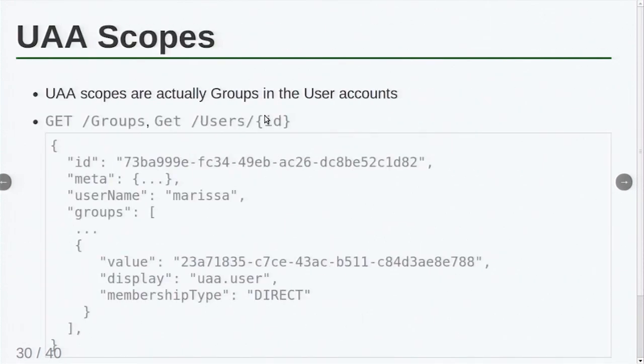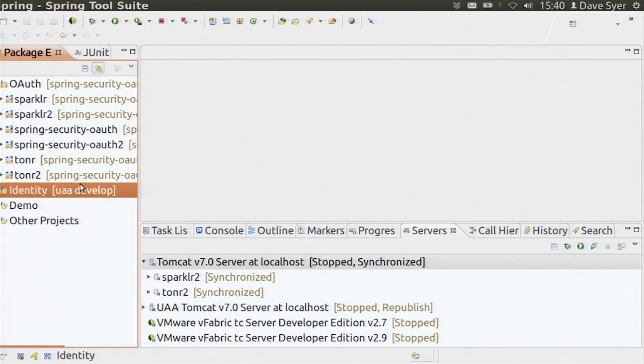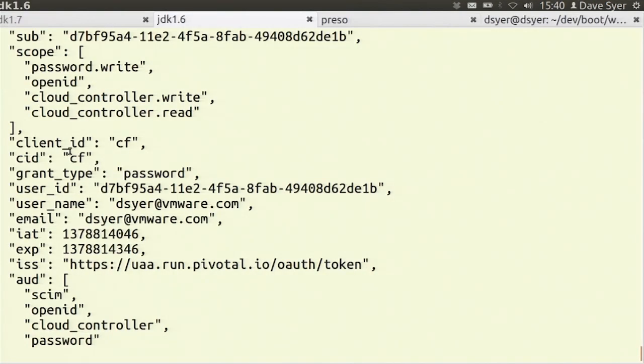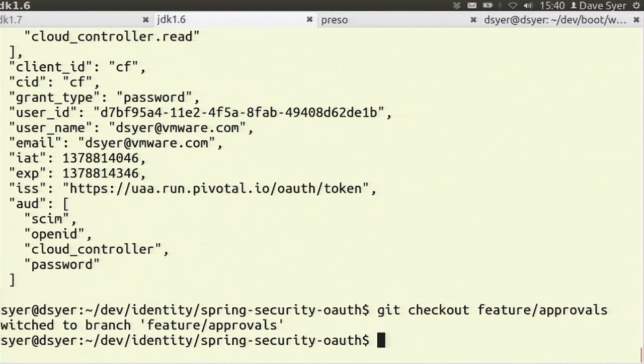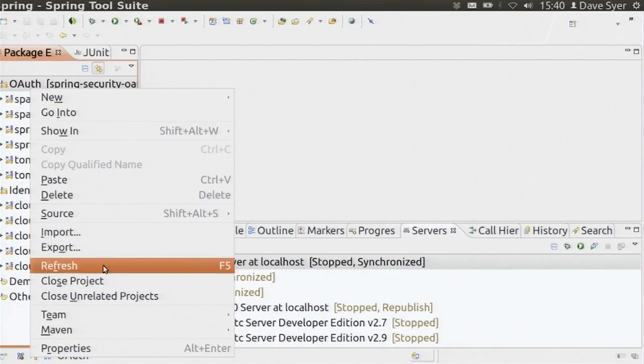At which point I think what I'll do is run one quick demo. I'll check out a feature branch from Spring Security that I'm working on to do with approvals, and I'll make sure that that's up to date.